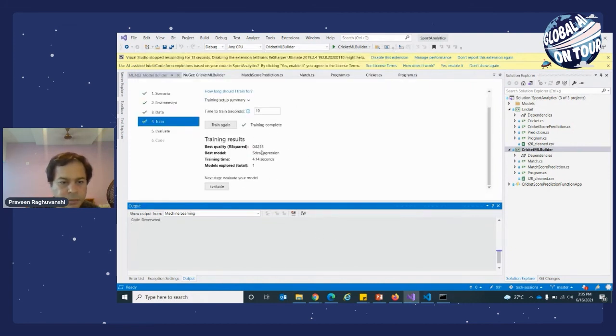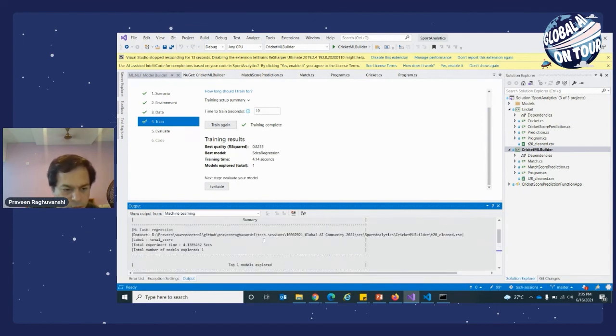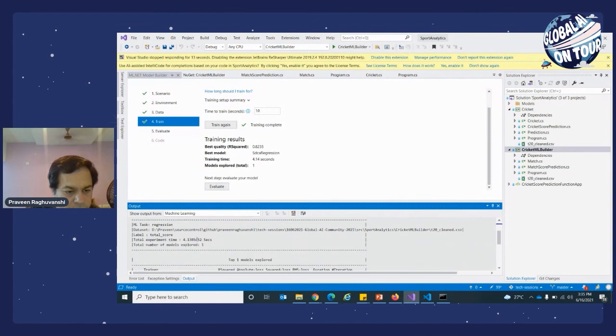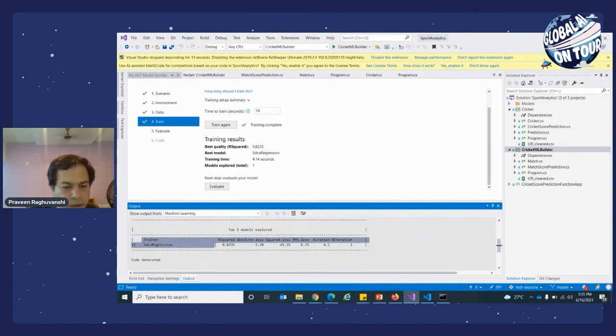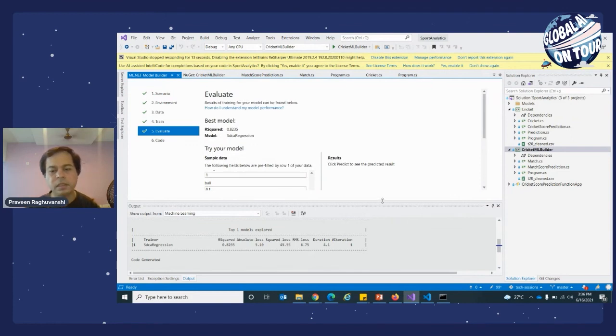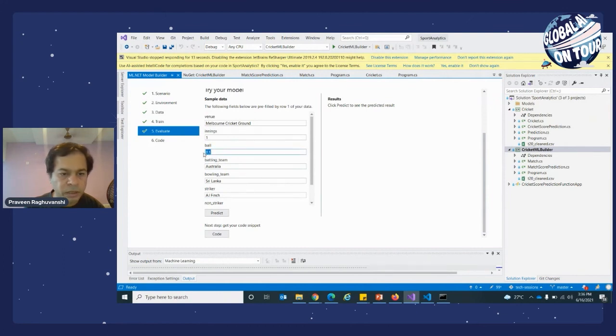Yeah, so training is completed and the best quality R squared is 0.82. If you see here, this time it has tried only SDCA. It has tried only SDCA this time. So you can see the score that we are getting here. It is 0.82, and this is how you can provide a sample input to evaluate how good your model is.